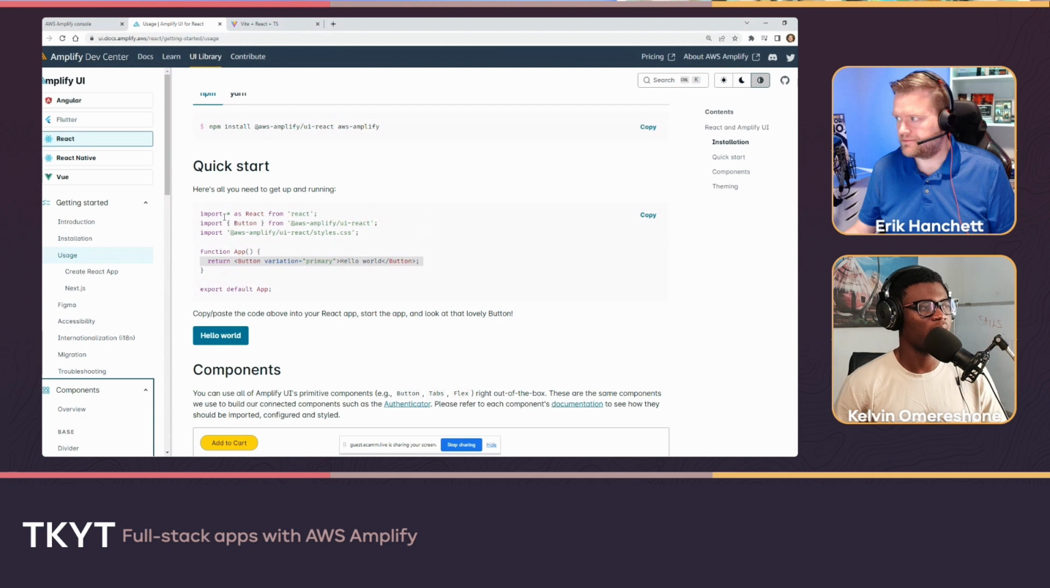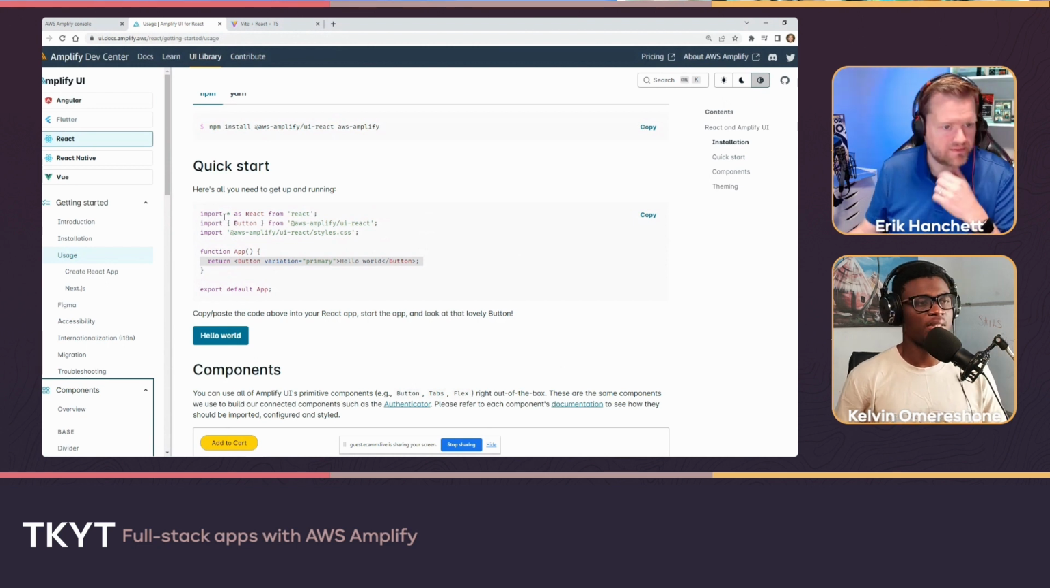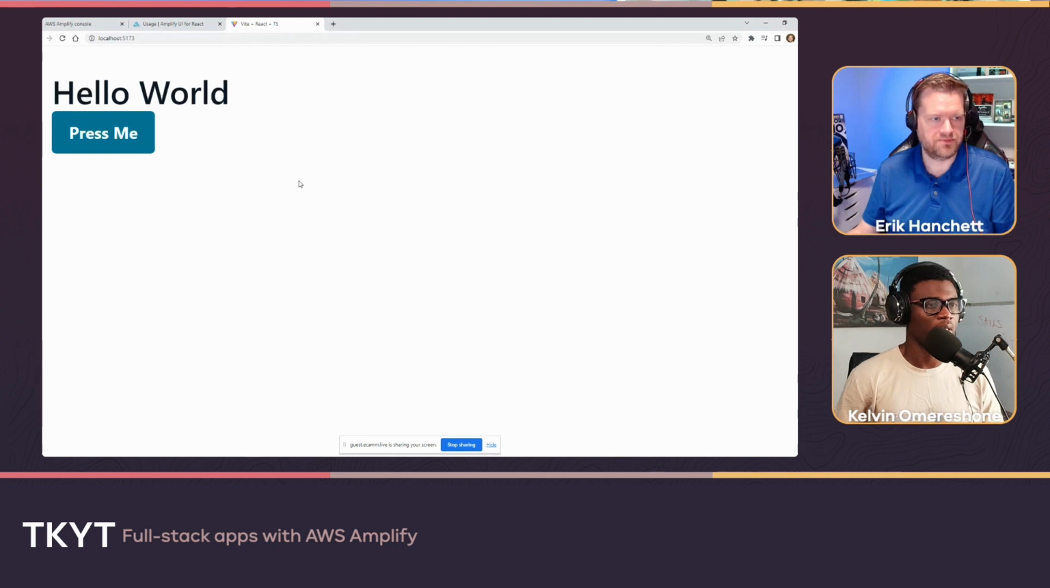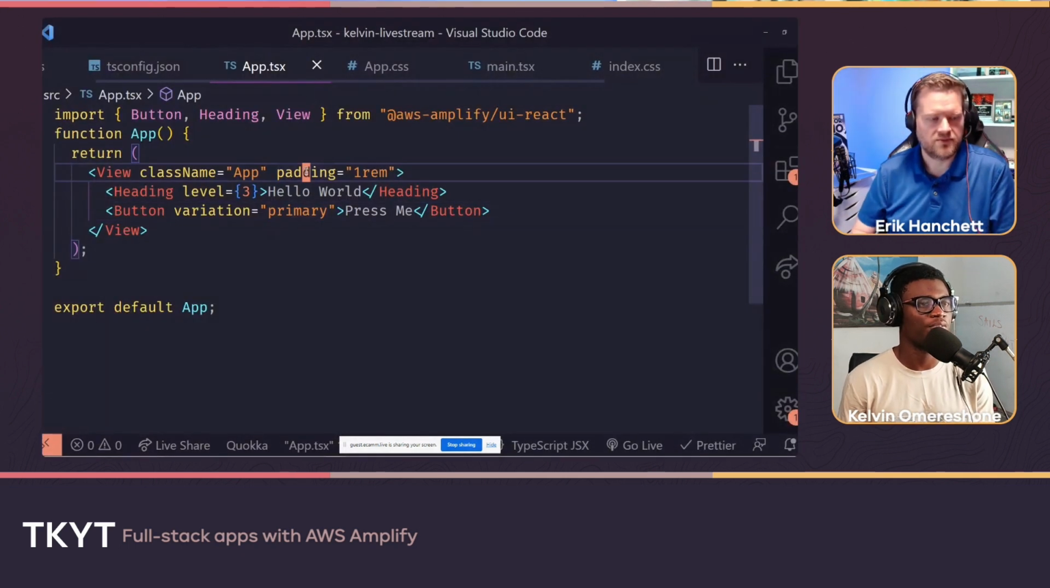Yeah, it makes sense. It's feeling like styled components, like stuff from Chakra UI and stuff. So it does feel familiar.